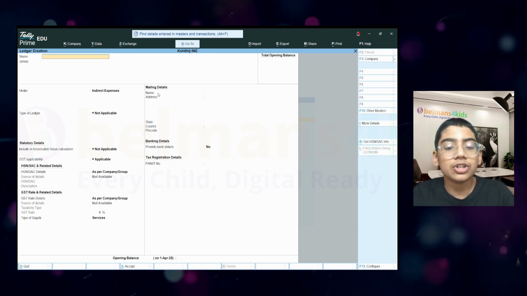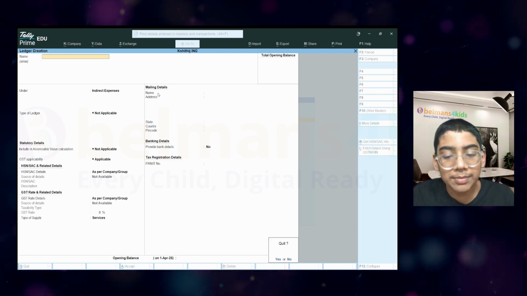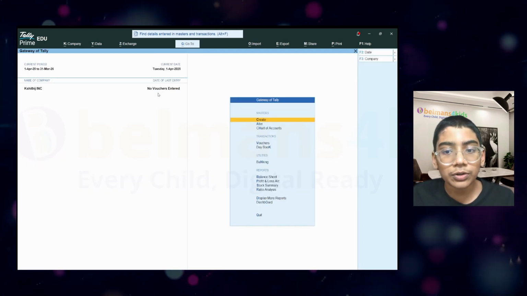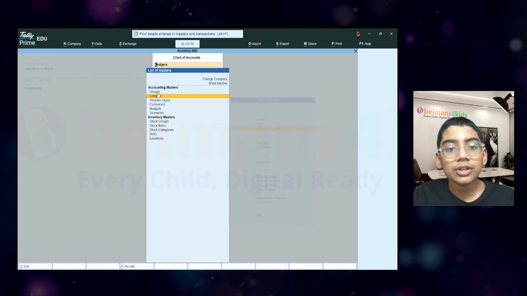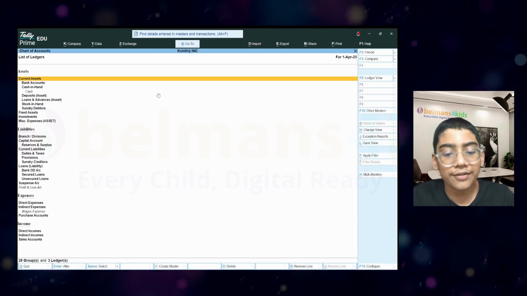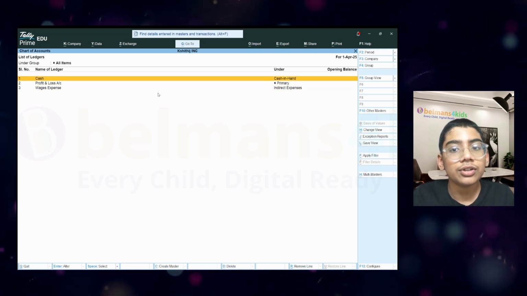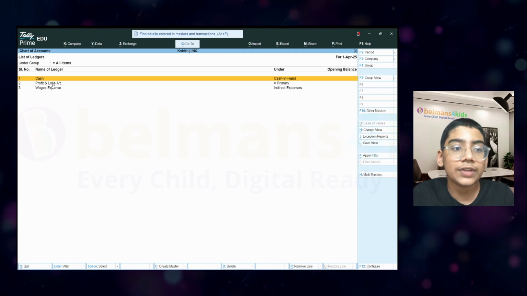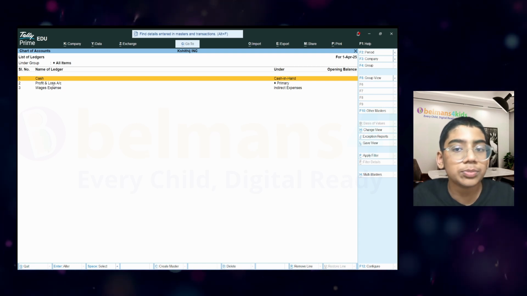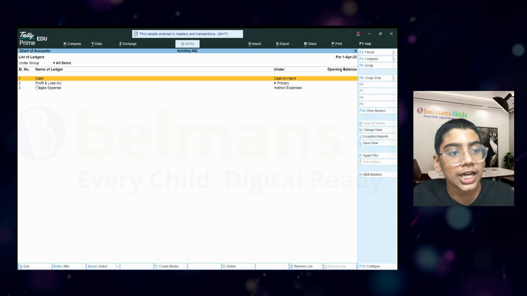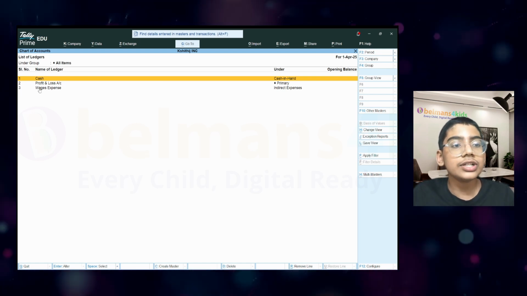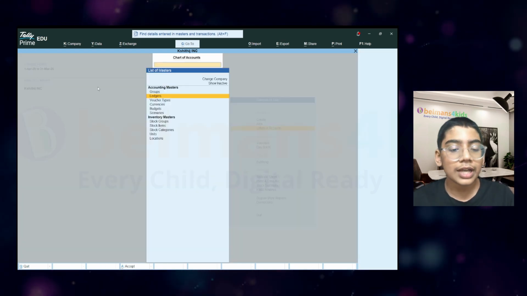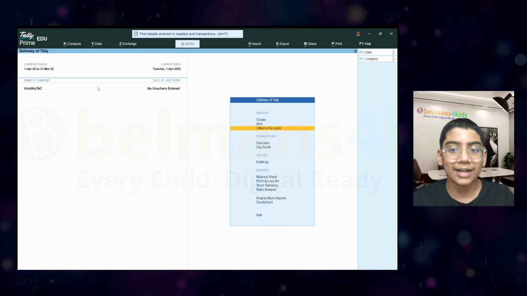If you want to view the ledger that you created, you can press escape and escape again and escape until you get to the Gateway of Tally. If you want to view it, you can go to Chart of Accounts over here. You can press on Ledgers. You can press F5, and you can see all our ledgers are there. There are actually 2 ledgers that get created automatically when creating a company in Tally, which are Cash and Profit and Loss. Cash is under Cash in Hand and Profit and Loss is under just Primary. And you can see the third one is the wages expense that we had created just about a minute ago. Now let's press escape to go back.